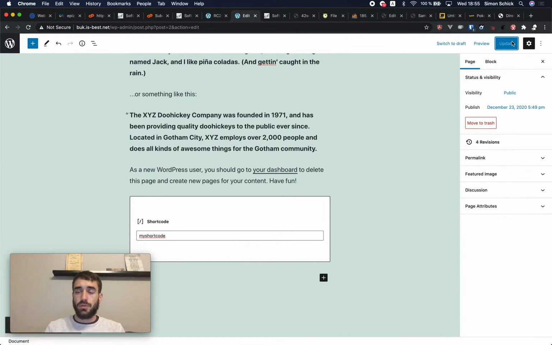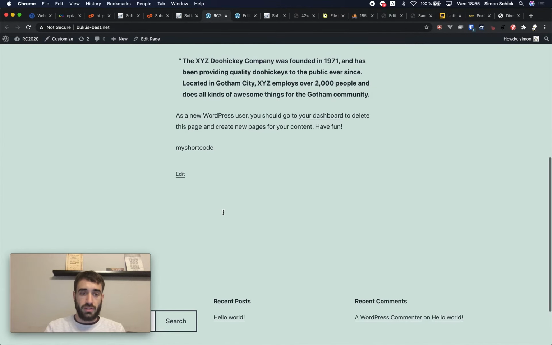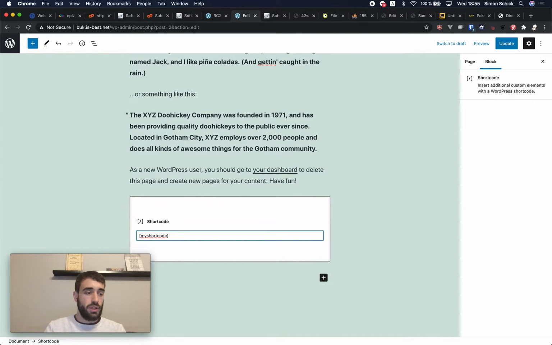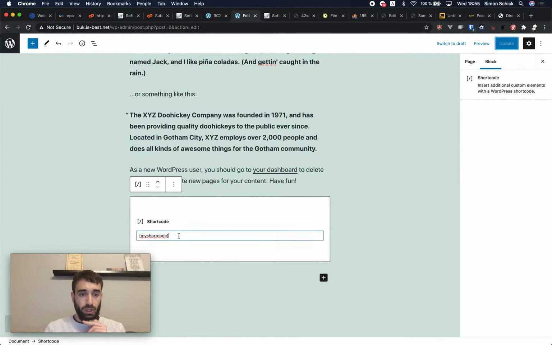Update it. And if I now go to the website, it should show nothing down here, or the shortcode itself, because I have to add parentheses. Reloading. Yeah, that didn't change much. But in order to make this shortcode do something, we have to register it somewhere, right?